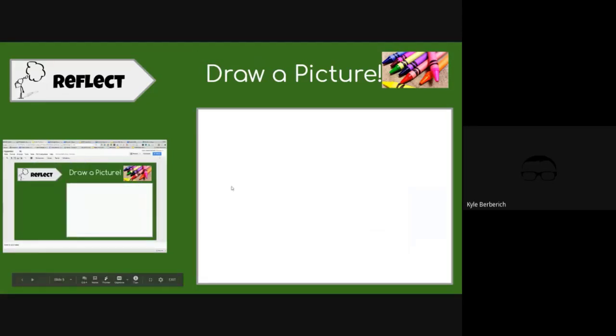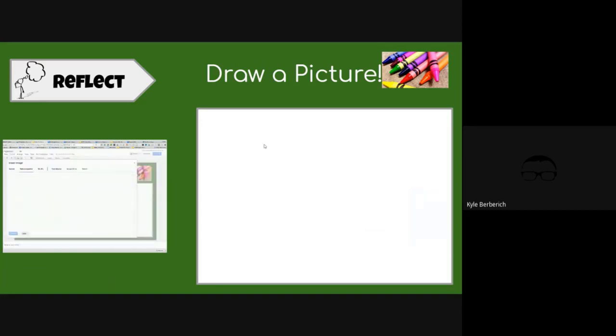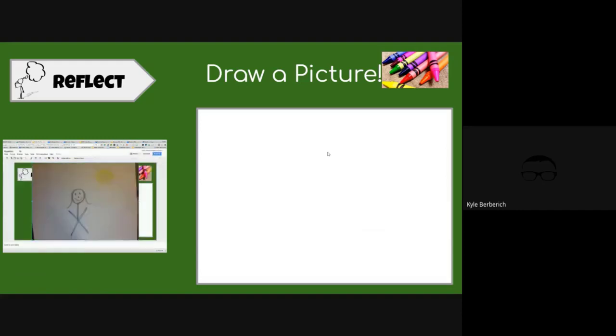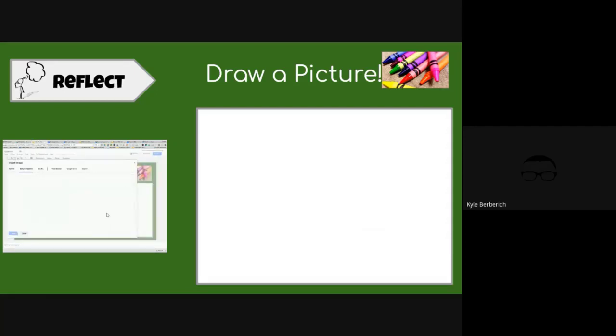But the kids are literally going to go to the office, get a piece of paper, grab some crayons, and draw a picture about what they've learned. They're going to take a picture using their Chromebook and then submit it right here. This is something that if your students don't know how to do, I would highly recommend teaching them how to do it. How to take a picture, how to crop that picture, and how to insert it into a Google slide, a form, a document.